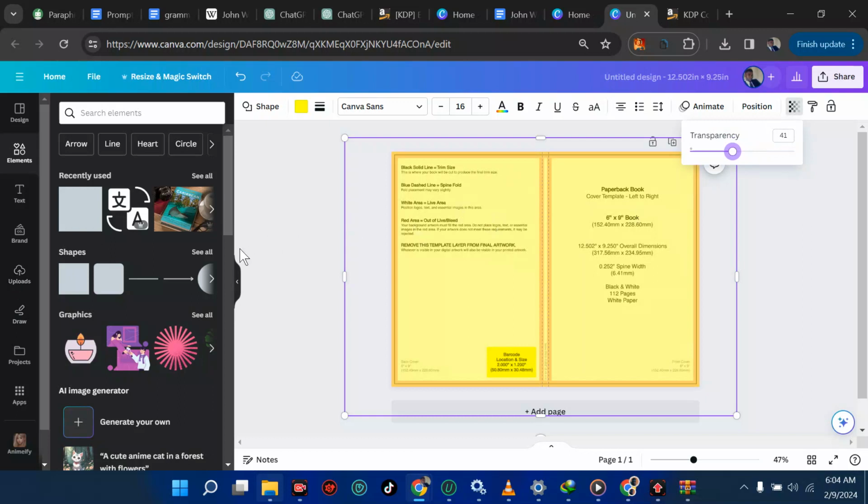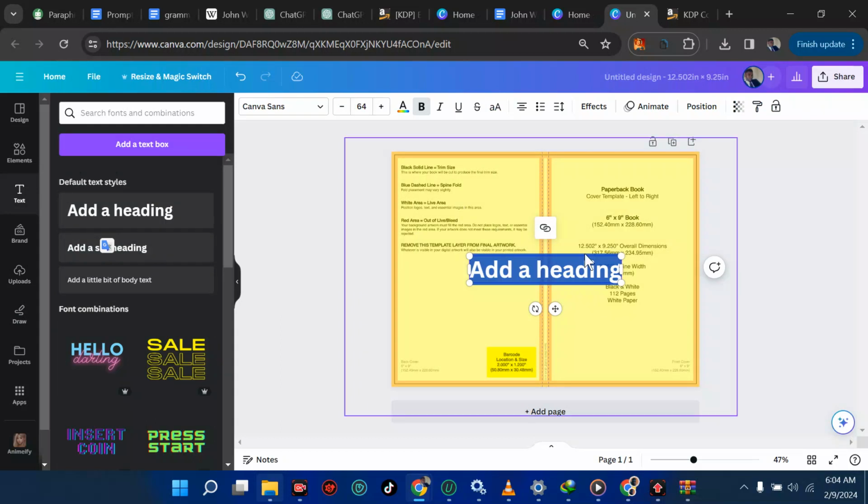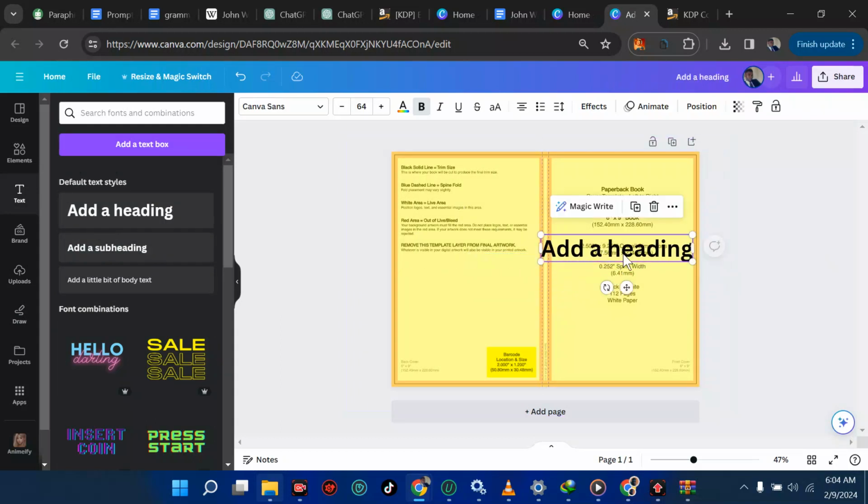You can decide to make your own design by just clicking on text here, and you can add your design. Ensure it doesn't cross this line. You can bring it here and make it smaller. Then you can start writing and call it any title you want and say book cover. But I'll not be doing that. I already have a design, so I'll be dragging it on and placing it where I want here.